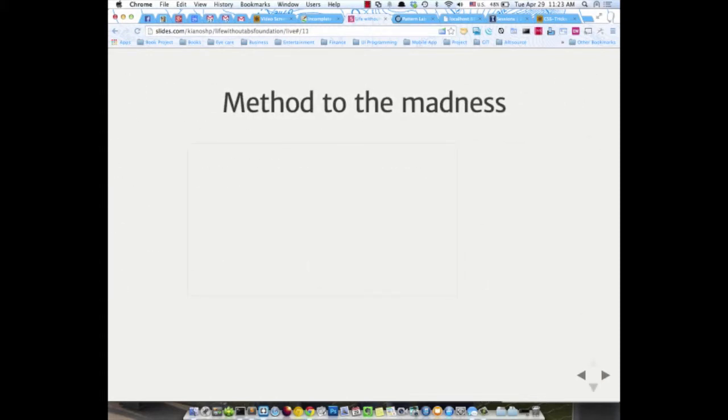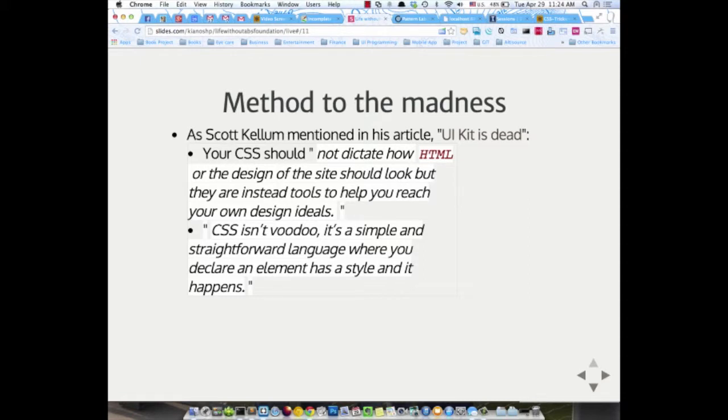So there is a method to the madness of saying why and when these frameworks should or should not be used. Scott Callum wrote a great article that says UIKit is dead. In it, he says your CSS should not dictate how the HTML or the design of the site should look, but should instead be tools to help you reach your own design ideals. That's the general theme of it. In general, when you bring in a framework, the framework kind of dictates your look and feel, and it's up to you to go work around it.